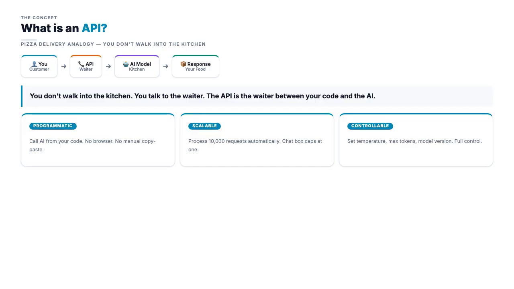Think of it like a restaurant. You sit at a table, you want food, you don't walk into the kitchen yourself, you talk to a waiter. The waiter takes your order to the kitchen, the kitchen makes the food, and the waiter brings it back. The waiter is the API. You make a request, the API delivers it to the AI model. The model generates a response, the API sends it back to you. That's it. Now you can order from any kitchen in the world.